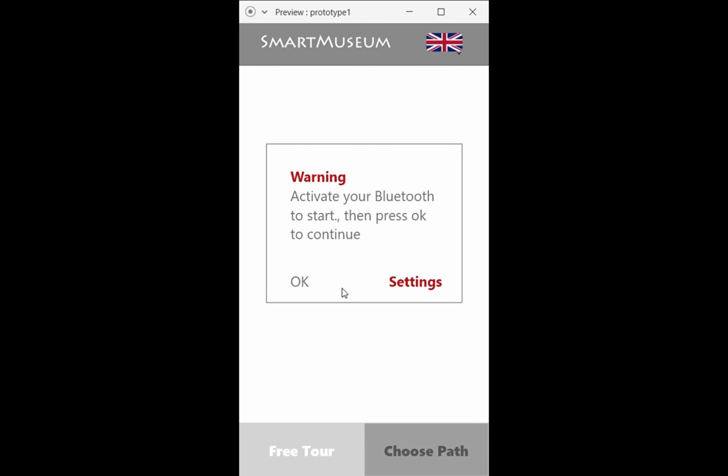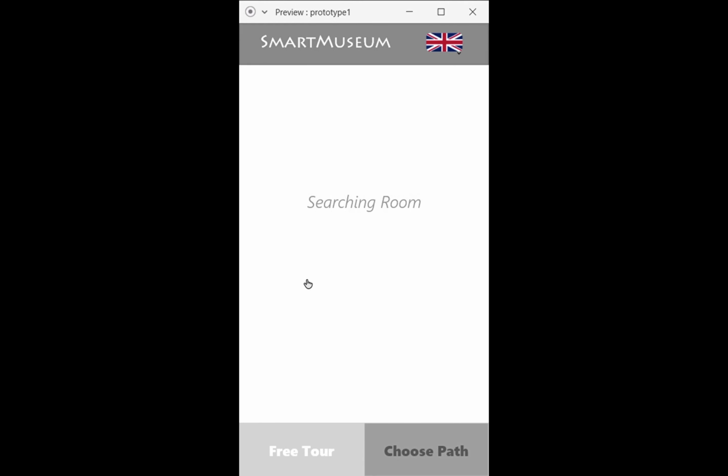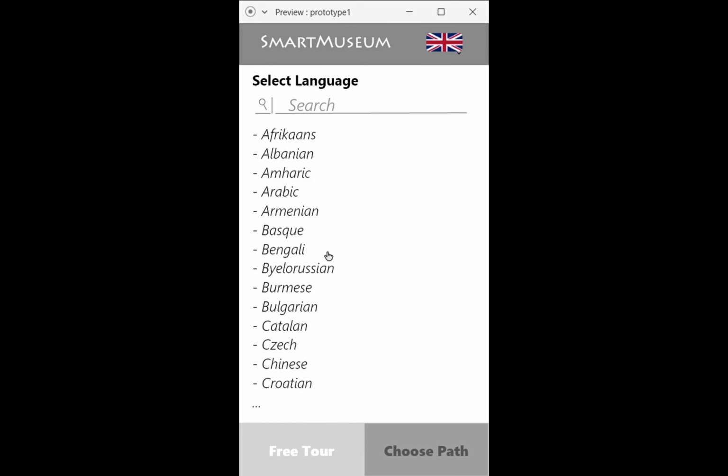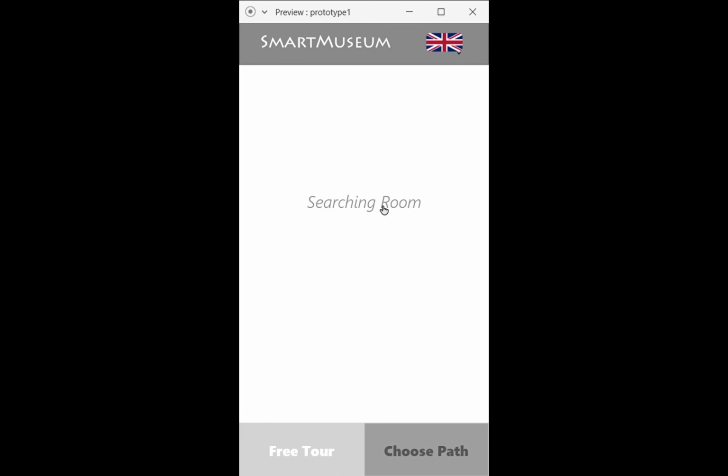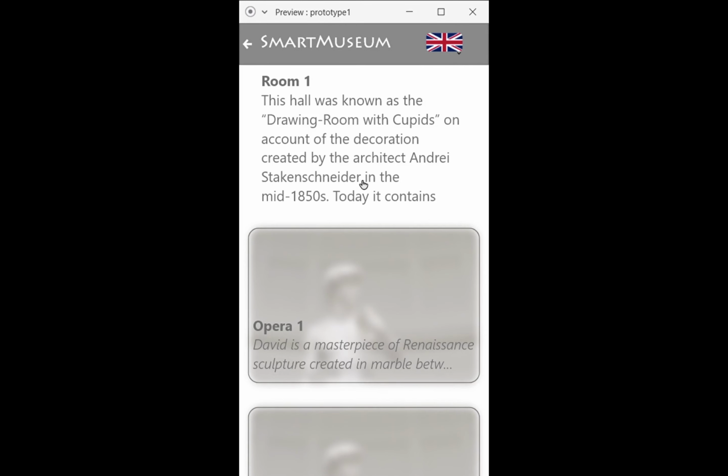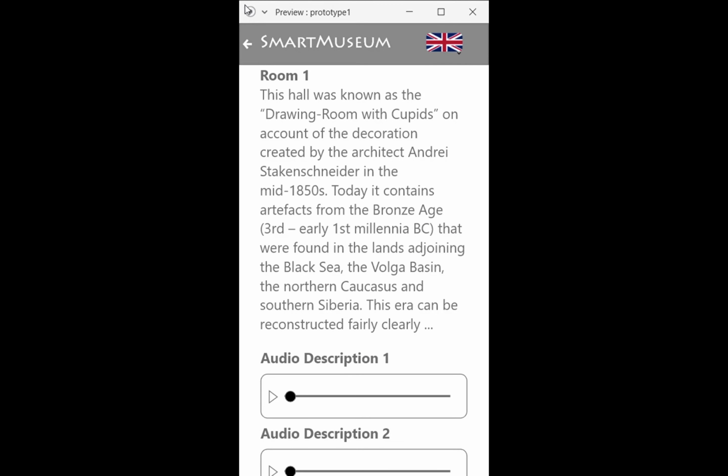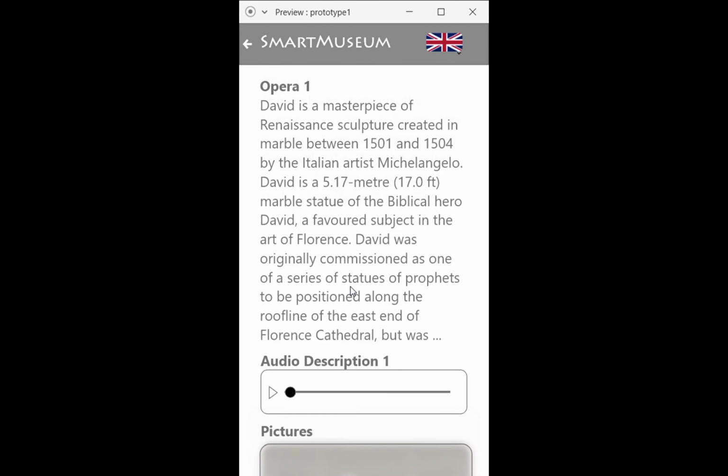Now we will see a simulation of the prototype. The application refers to the first prototype and asks us to activate Bluetooth. In the upper right corner you can select the language you want. Through the beacons, the app will recognize the room we are in and show us all the artworks present.